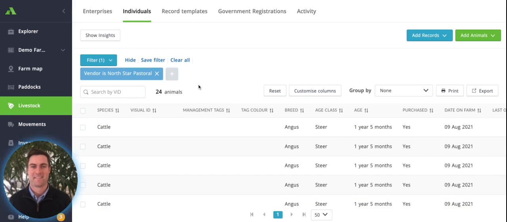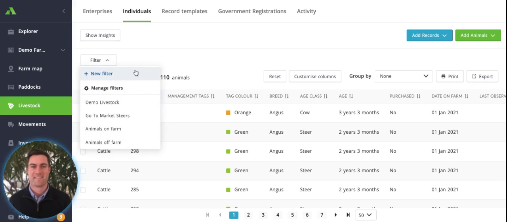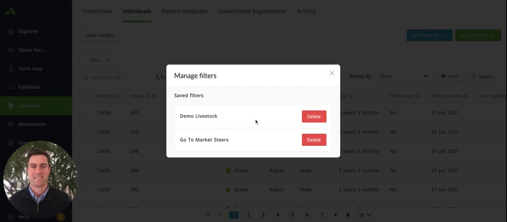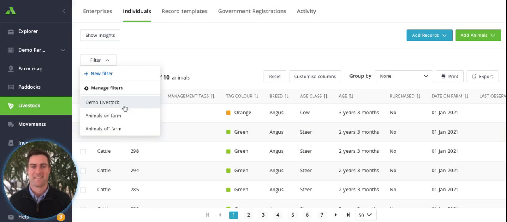The other thing you can do as well, once you've cleared these filters, if you're, say, not wanting another filter to be present on this list here with, say, this go-to-market steers, you can actually go in and update and manage these filters as you go along, just via this manage filters icon here. By tapping on this, I can say, for example, I want to delete that go-to-market steers now that I don't have any steers left on farm. Delete that filter, and it's no longer going to appear in this livestock filter list that you're seeing here.